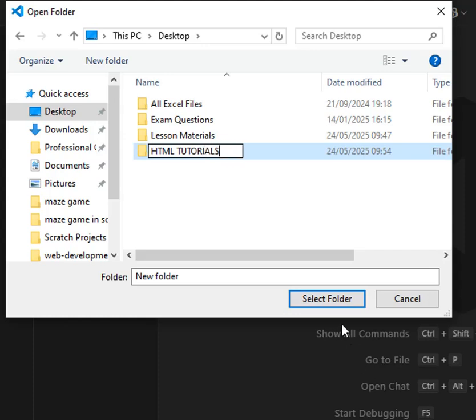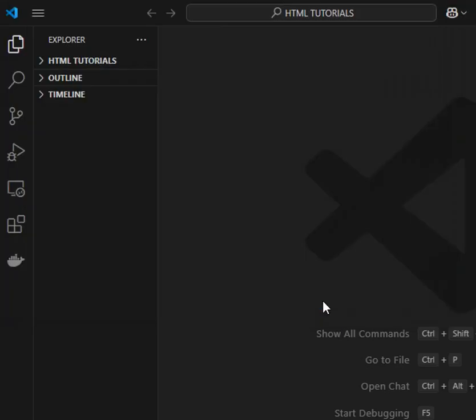Now press on Select Folder. I'll click on it again to select the folder. So now the folder is going to be opened up in VS Code. The essence of creating a folder is for you to place all your files in that folder. So now, the next step is to create a file.